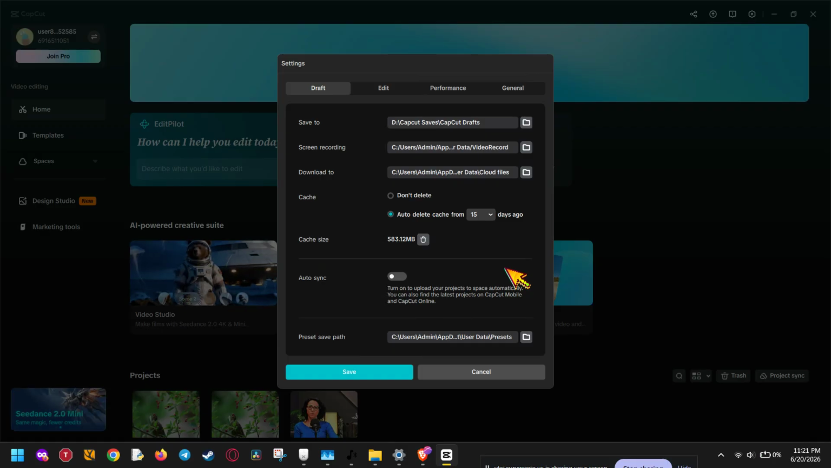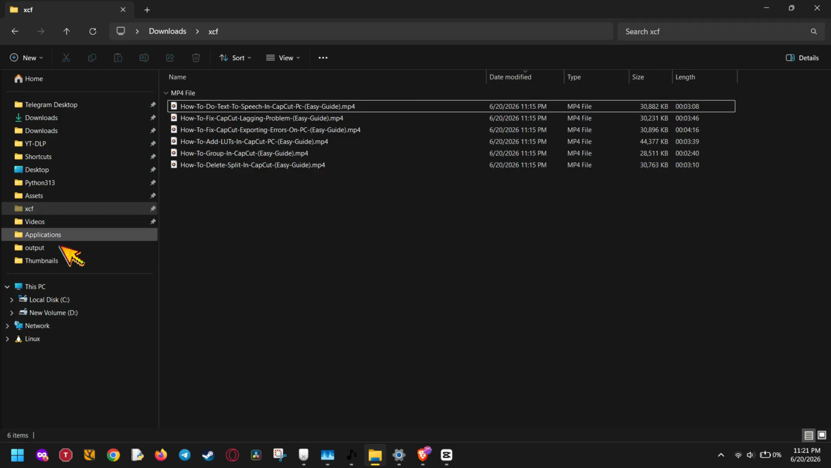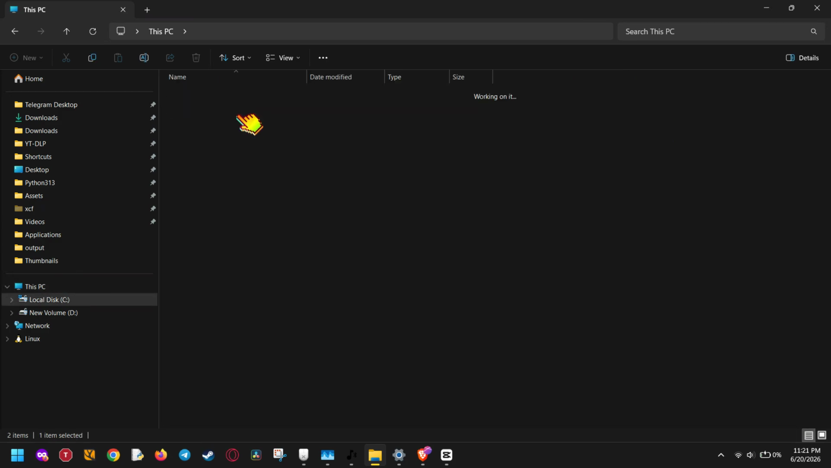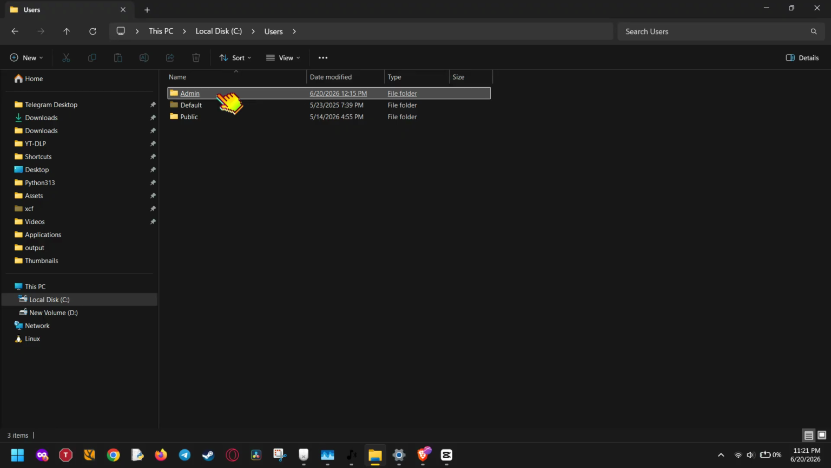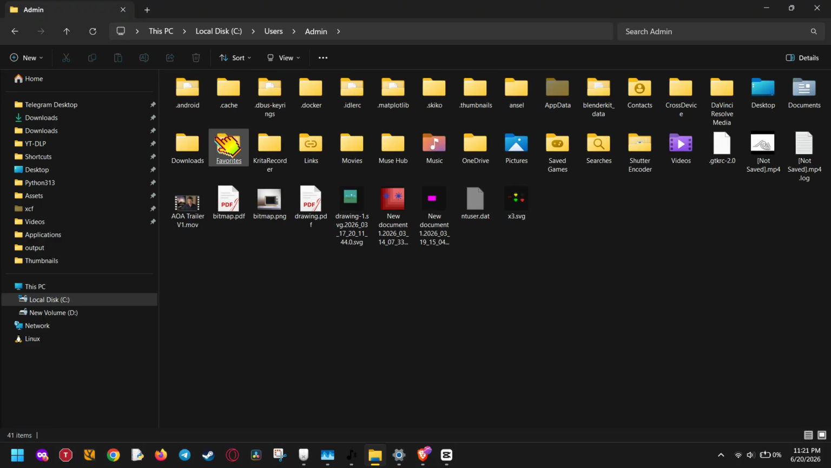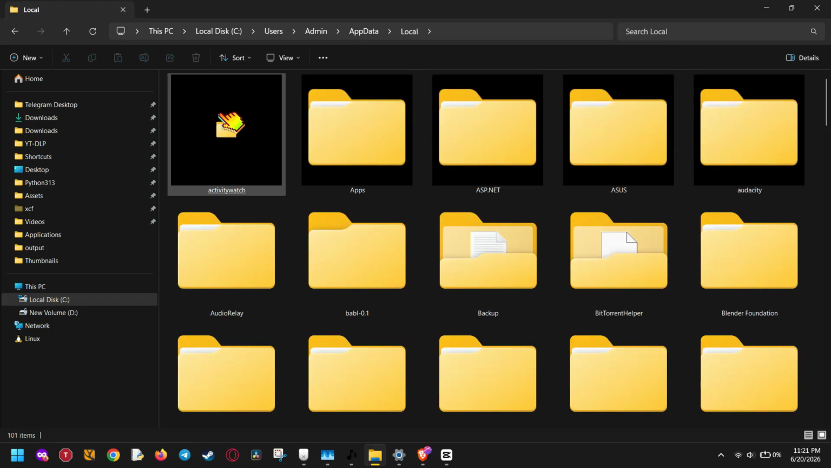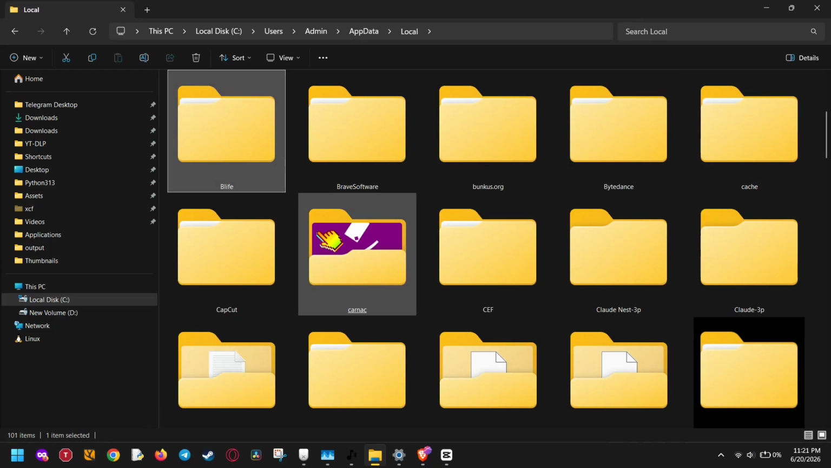To clean them up, open Windows File Explorer. Then go to the View tab at the top and make sure Hidden Items is checked because the folder we need may not be visible otherwise. After that, navigate to this path: C drive, then Users, then Admin, then AppData, then Local, then CapCut, then Apps. Inside the Apps folder, you'll see several subfolders with version numbers. These are the old and current CapCut versions.